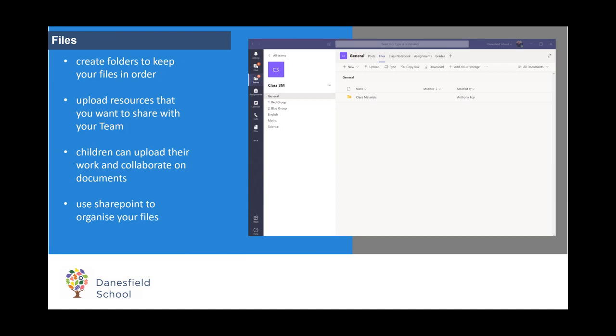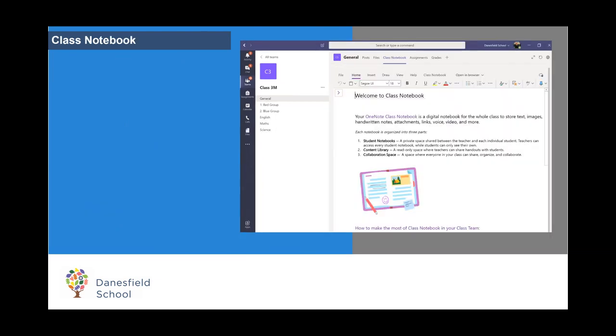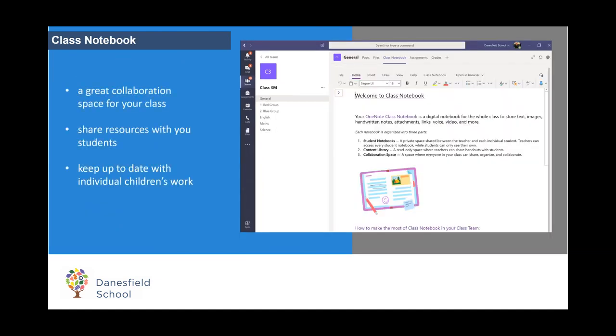Class teams then have a Class Notebook tab. This is an interactive tool where the whole team can collaborate on the same page, or children can also have their own private notebook that only the child and their teacher can access, where they can complete their work and the teacher can see it.